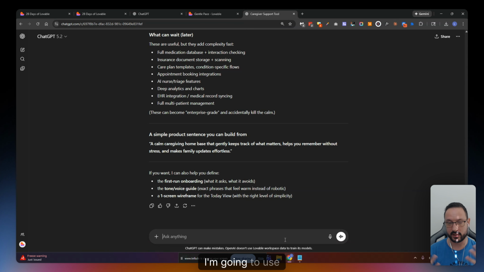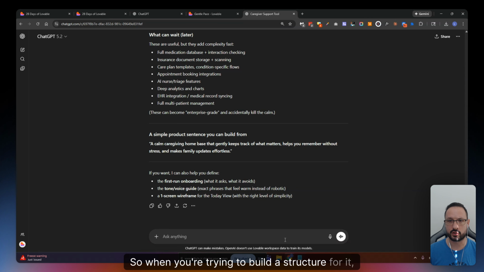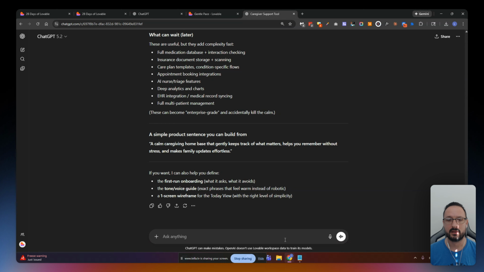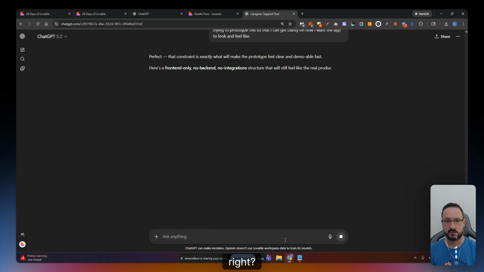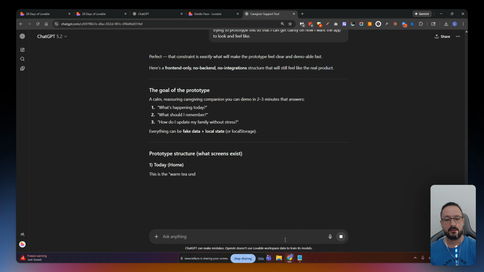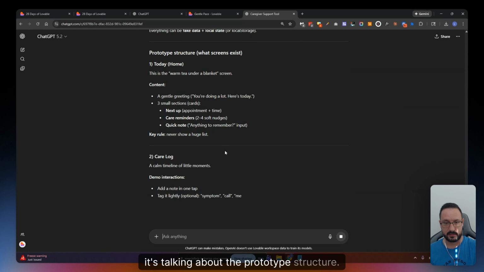So what I'm going to do is this. I'm going to use Whisperflow, right, to dictate, which is my second favorite tool. Lovable's number 1, Whisperflow is definitely number 2, and just say this out loud to it. For now, all I want is a demoable app. So when you're trying to build a structure for it, let's not use any integrations or any backend. I'm just trying to prototype this so that I can get clarity on how I want the app to look and feel like. Right? So all I'm trying is to come up with a good prototype, right? So again, it's talking about the prototype structure.